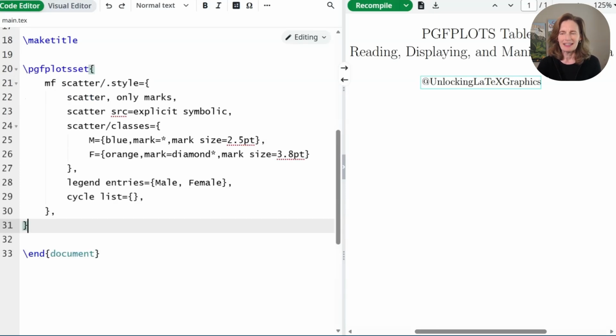To prepare for our first plot, I'm first going to define a plot style that we can reuse over and over again. I'm using pgfplotsset and defining a style that I'm calling mfscatter because I'm going to differentiate the male and female classes in the scatter plots. I've covered scatter plots in a prior episode that I'll link in the comments. The option scatter tells pgfplots it's a scatter plot. The option only marks tells it not to connect the marks with a line. The option scatter src equals explicit symbolic tells pgfplots that I'm going to specify a meta column that will be used to tell how to color things.